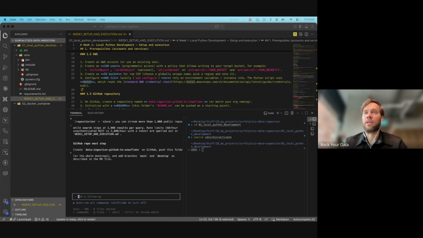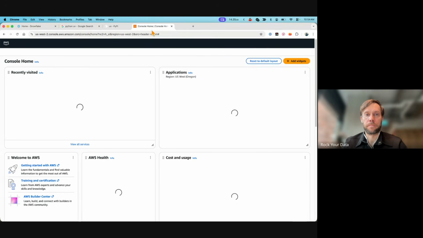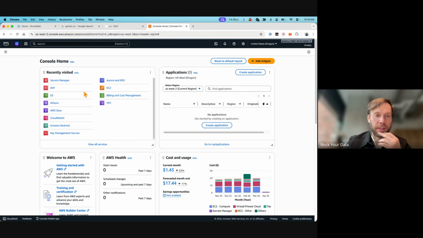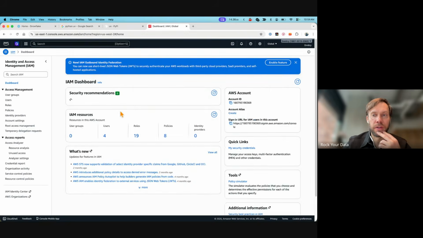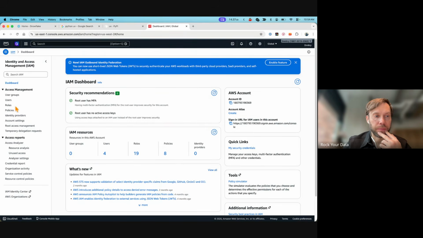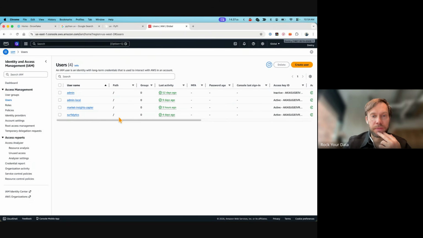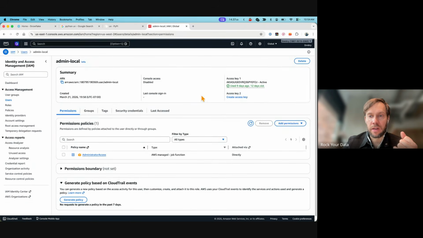Okay, I'm now logging into my AWS account. Yeah, this is my AWS account. And usually we can create a new IAM user here. For example, this is my admin user with admin permissions, and I already assigned an access key for it. And I already configured it on my local machine.